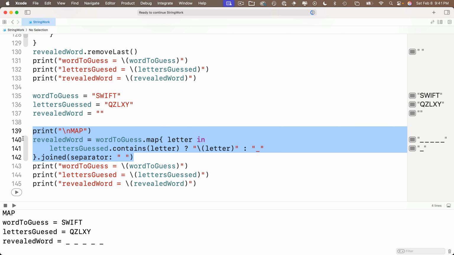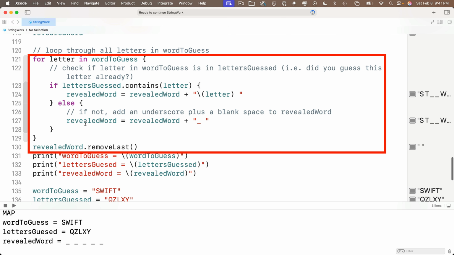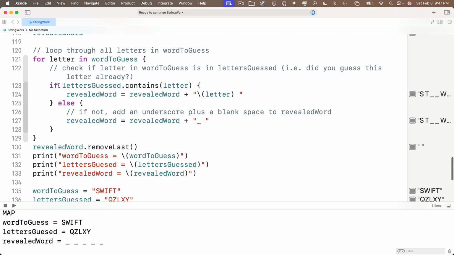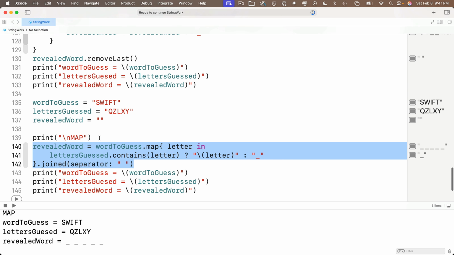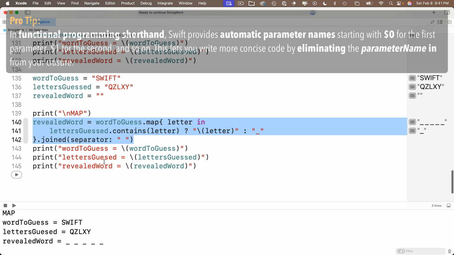Spectacular. So if we take a look at our code, we just wrote 3 lines of code here, and these lines do the same as, let's count them up, 1, 2, 3, 4, 5, 6, 7, 8 lines of code if you don't count the comments. But Swifter, we can actually get this down to 1 line of code. Let me show you. There's something called functional programming shorthand.